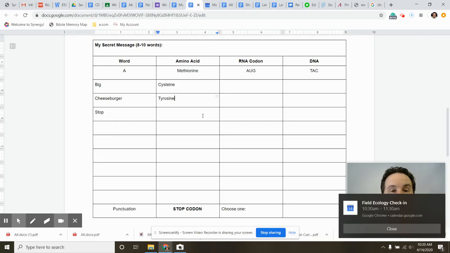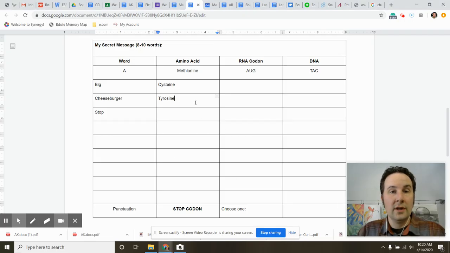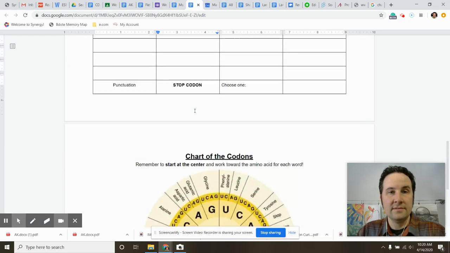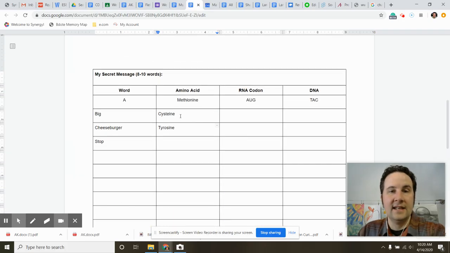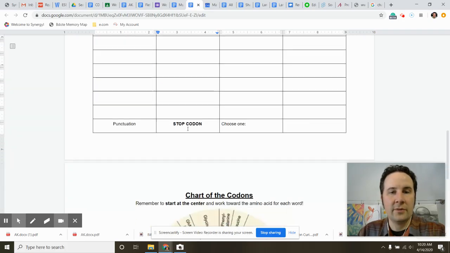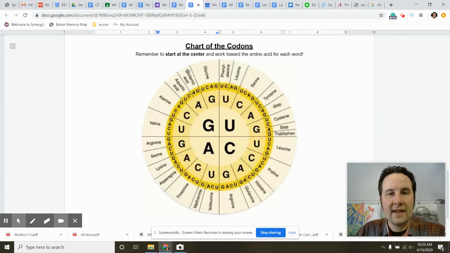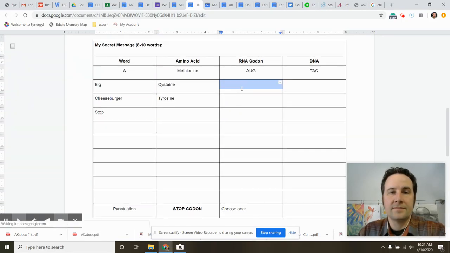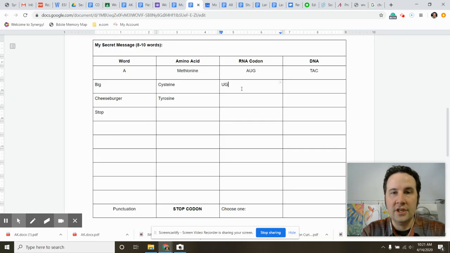I'm now going to go back down to the chart of the codons. And I'm going to look at cysteine. I already have AUG with methionine, that was good. So now I'm actually going to start on the outside of the ring, and I'm going to find cysteine, bam, there's cysteine. And I need to look at what are the codons for cysteine. So in order to get to here, I have to start with UGU or UGC. So I'm going to pick UGC. So I'm going to write that right here, UGC.